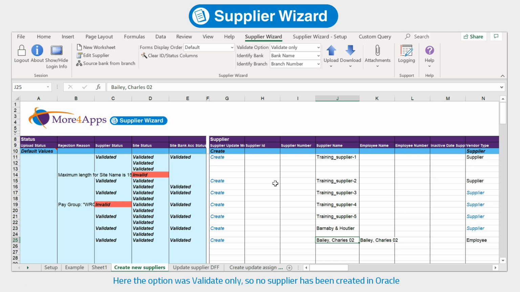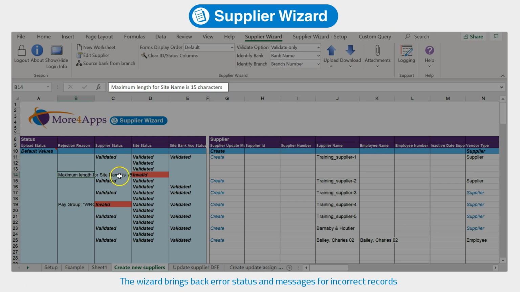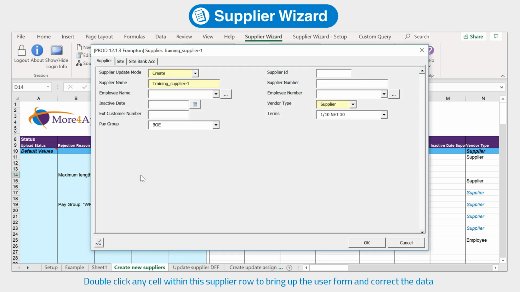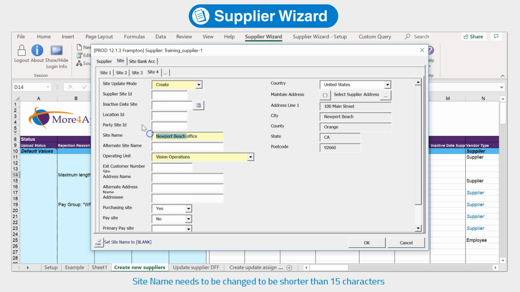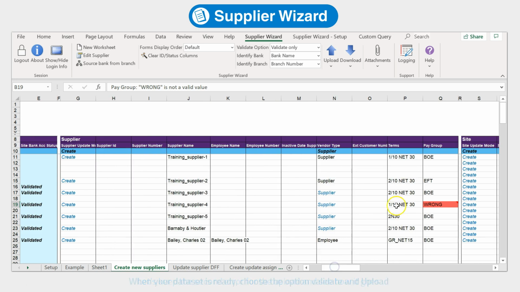Here the option was Validate Only, so no data has been created in Oracle. The wizard brings back error status and messages for incorrect records. Double-click any cell within the supplier row to bring up the user form and correct the data. Site name needs to be changed to be shorter than 15 characters. Let's skip the second error for the upload and see how it goes.